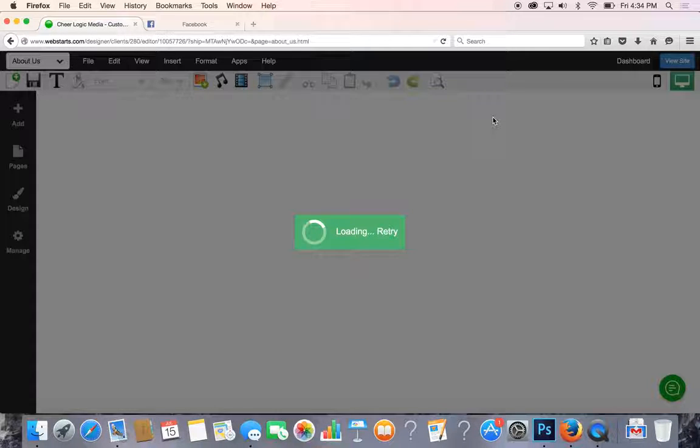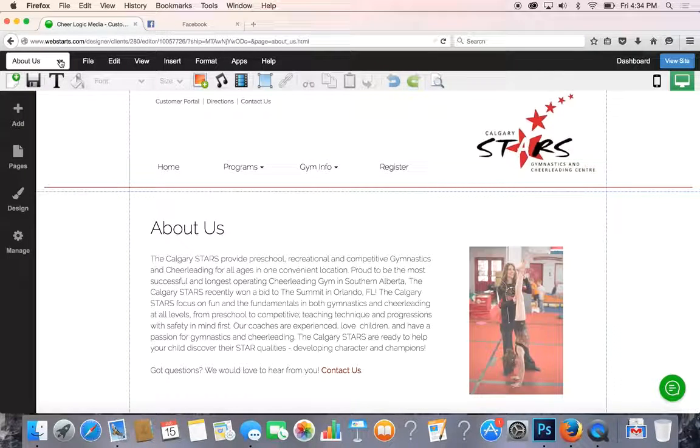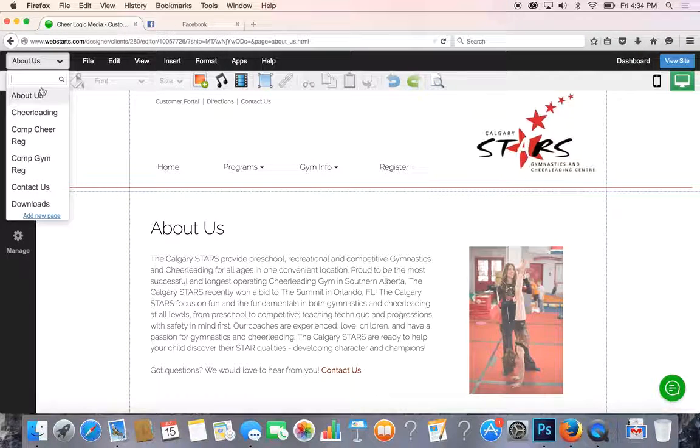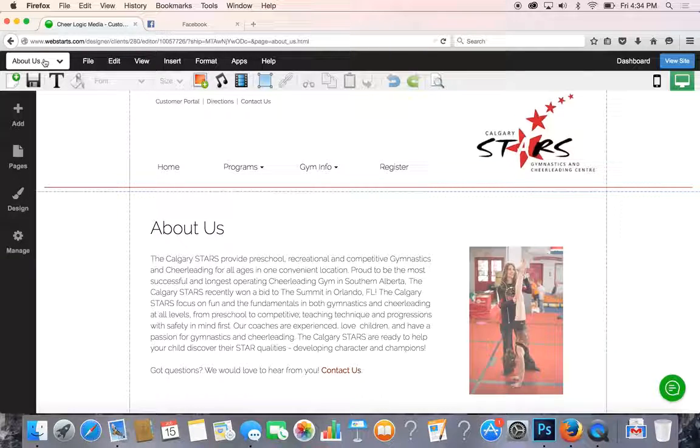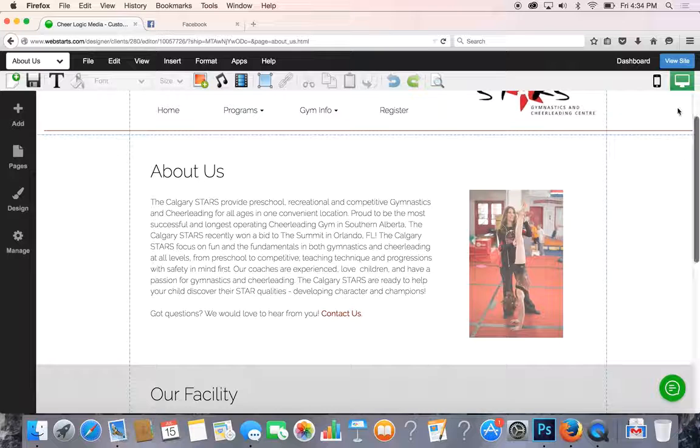Now, if you're already inside the editor, you just want to navigate to the page that you would like to mobile optimize, just click up here, select the page, and it'll take you there. So you can see I've already built the page on desktop view. If you come up here in the right hand corner, you'll notice that the desktop icon is highlighted green. I've already created this page.